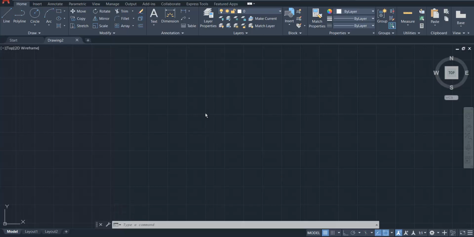Hello, welcome students. Today I am going to tell you regarding the template of AutoCAD drawing, where we have to solve the different problems. First of all, I will show you some settings.